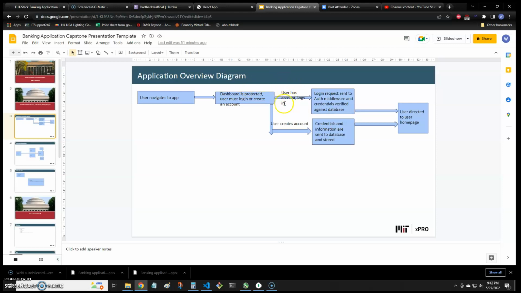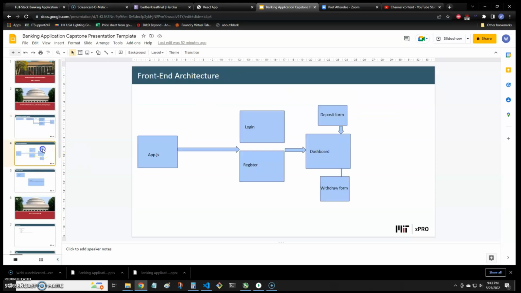If the user has an account, they can log in. All users are issued a token with JSON Web Tokens that is sent to the database. Their credentials are verified against what's in the database, and they can then be logged in, or they create an account where a token is assigned. Default is good for 30 days, and then they are directed to the user homepage where, again, they can access all of their information.